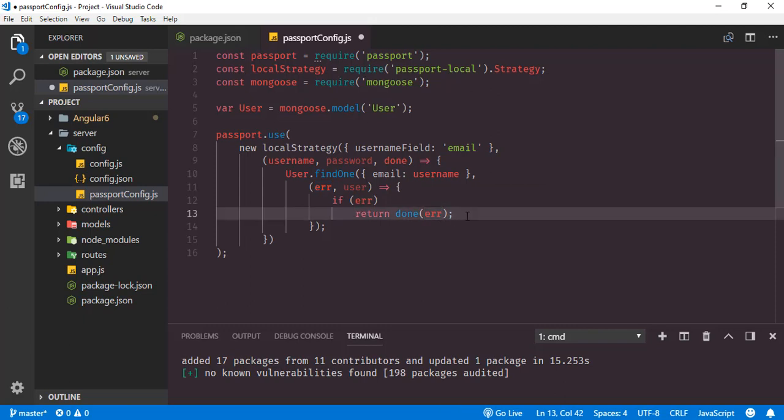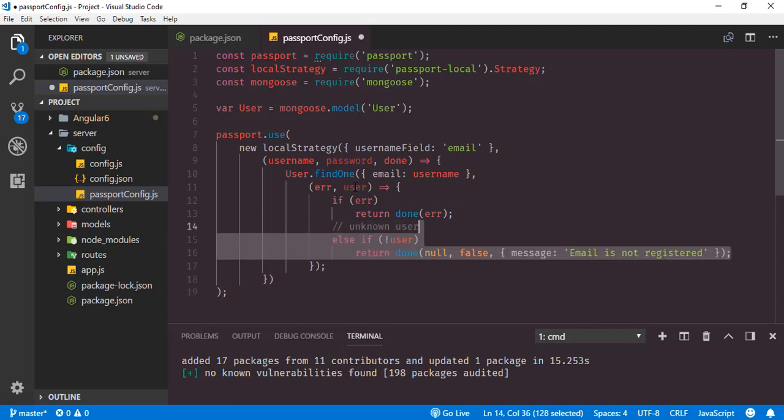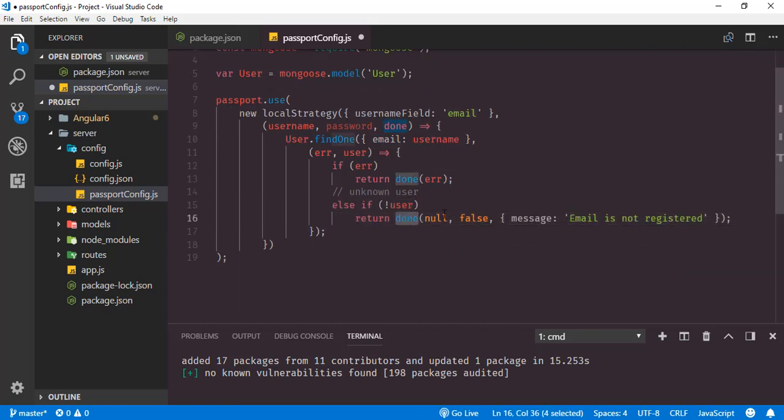If there is no error, then we will check for unknown users. That means user record is not found with given email address. In that case, we can use this else if condition here. We will return this done function by passing these parameters null, false, and here we have the message "email is not registered." If there is a user with given email address, then we will compare the password.